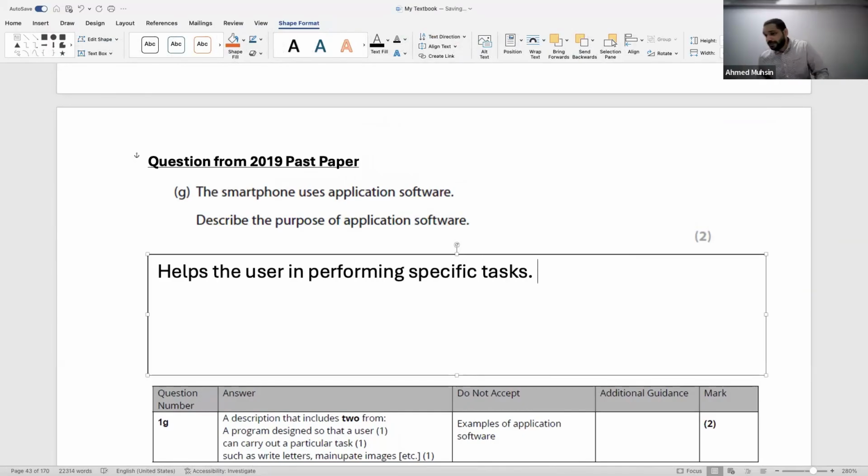Everyone, can I get it down? Helps the user in performing specific tasks. Write down. Okay, everyone. Helps the user in performing specific tasks. Those who are done, can you all read the marking scheme answer also? Their wording is slightly different. Have a look at it. The marking scheme answer is slightly different.